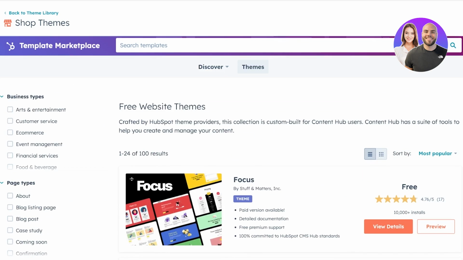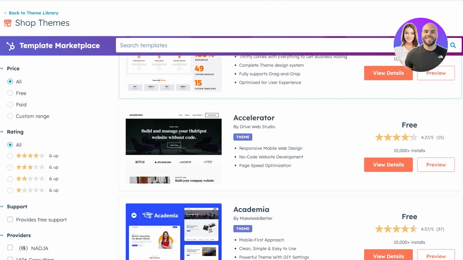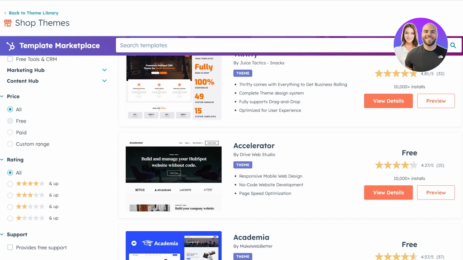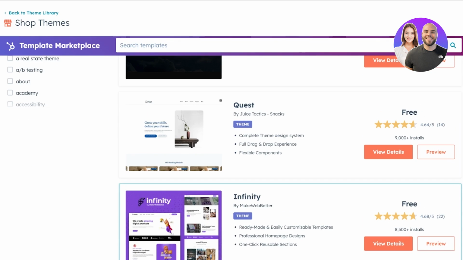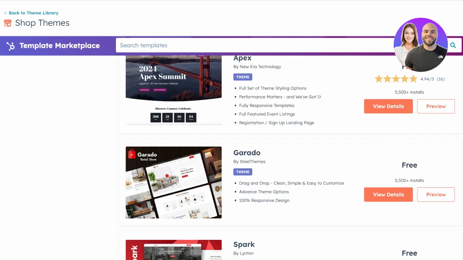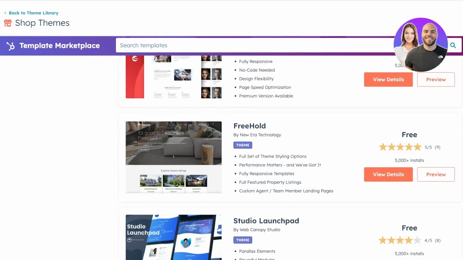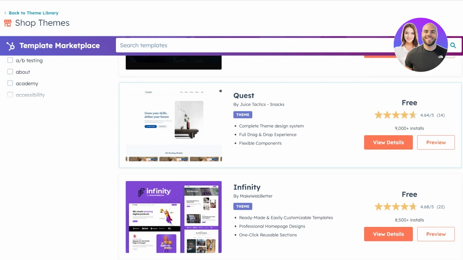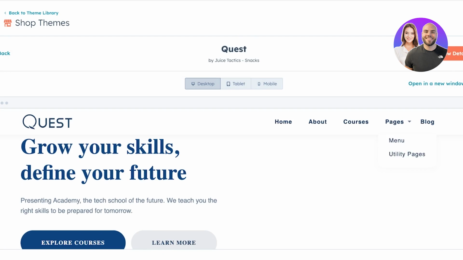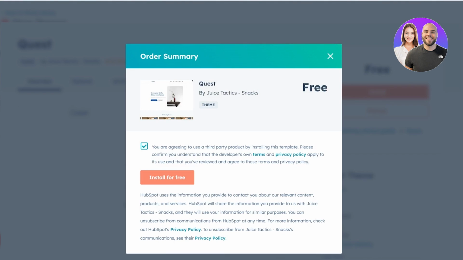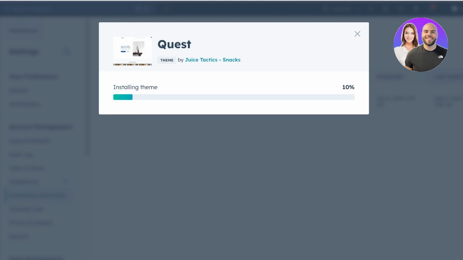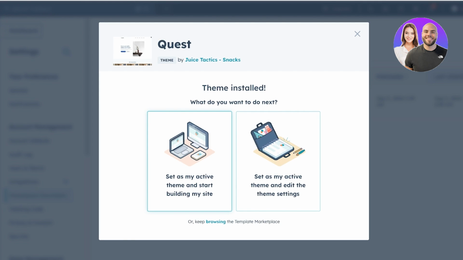I think I want to go with something that is simple, and I'm going to search for only free themes. And we have an interactive theme, the Quest theme, Infinity, Apex, the Spark theme. I think I like this one over here, so I'm just going to click on Preview, and we can preview the theme, and I'm just going to click on View Details and click on Install, and I'm going to install this complete theme.